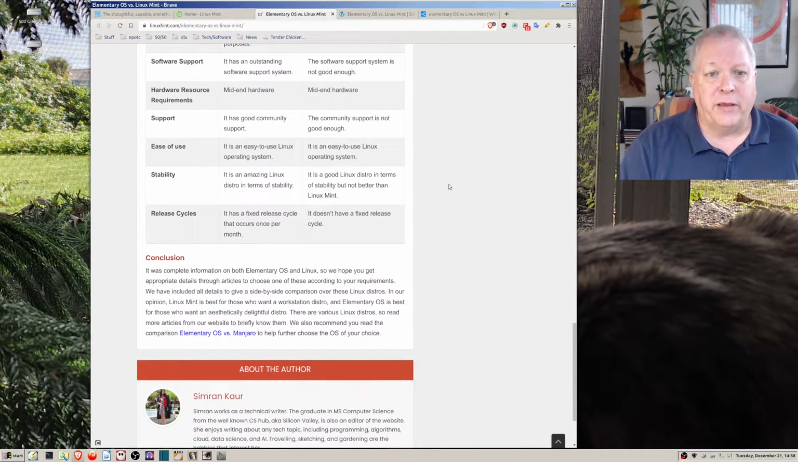Software support, yes, Linux Mint does have an outstanding support system. ElementaryOS does not have exactly the same level that Linux Mint does, which is kind of a little strange. I'll get to that in a moment here. Ease of use, they're both easy to use. Stability, Linux Mint is a bit more stable than ElementaryOS. Now, ElementaryOS, and I have not tried the new version, 6.1, but ElementaryOS I have found will lock up on me on occasion or just simply be non-responsive. And that's just my personal experience with Elementary.